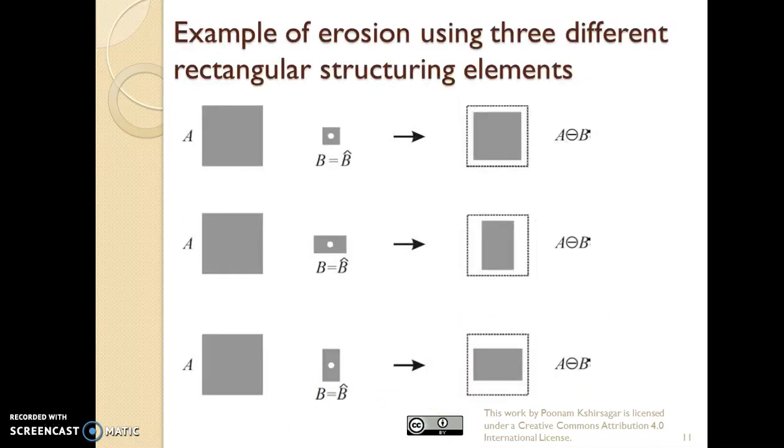This is the example of erosion by using three different rectangular structuring elements. This is the image, and this is structuring element 1, structuring element 2, and structuring element 3. And this is the result for erosion in case of the first, second, and third structuring elements. From this result we can say that the eroded image totally depends on the shape of the structuring element.